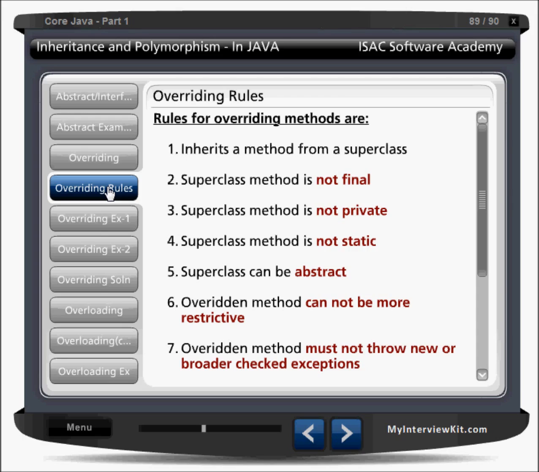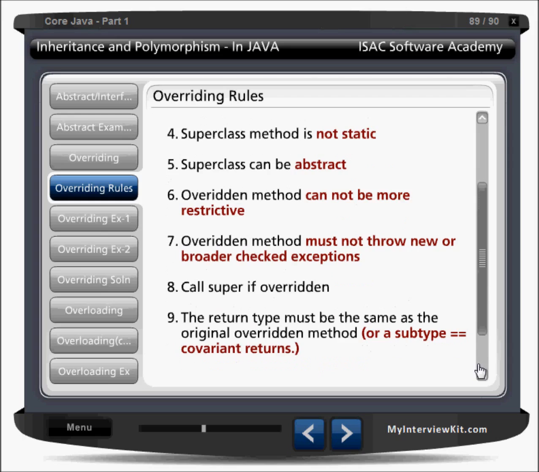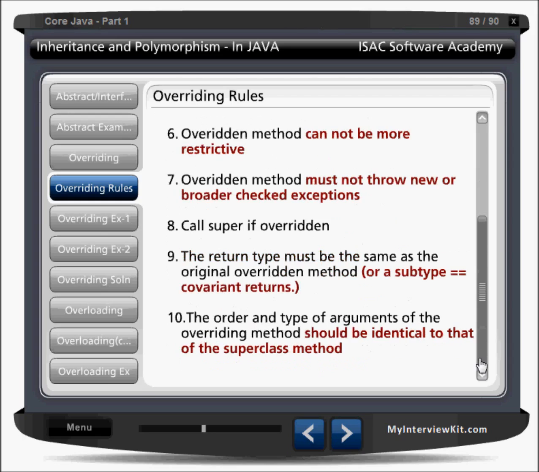The superclass can be abstract. Just now we have seen in the 2D there is one abstract method, and in the cube we are overriding that method, right? An overridden method cannot be more restrictive. So if the method in the superclass is public, here I cannot make it private. If the top one is default, I cannot make it private or protected. If it is default, I can make it public, I can make it default, right?